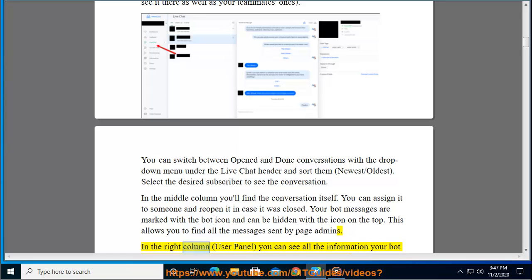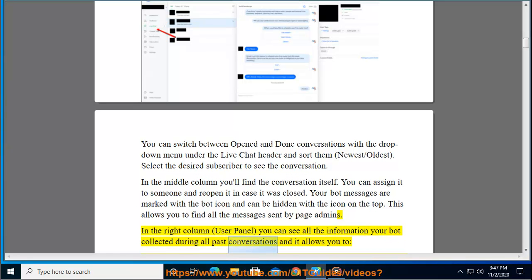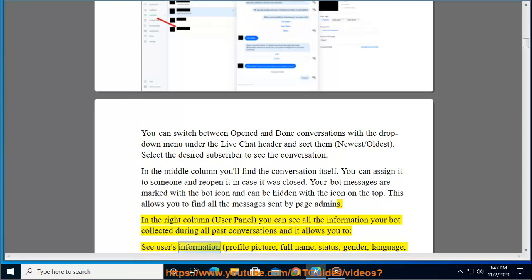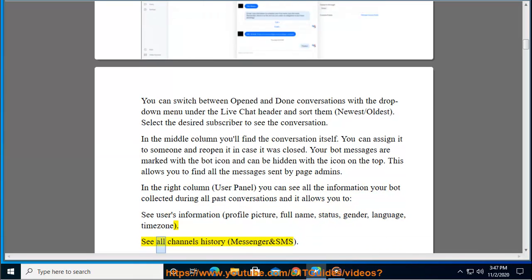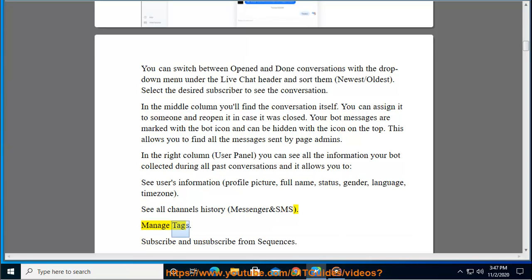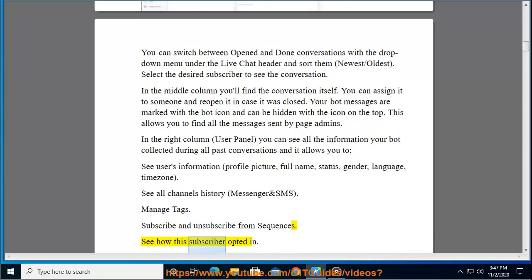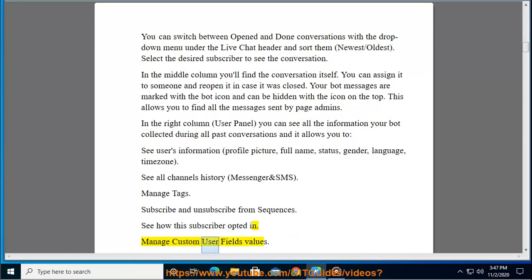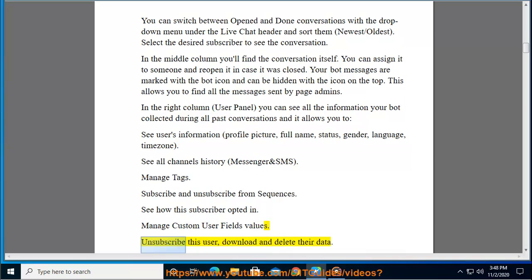In the right column, user panel, you can see all the information your bot collected during all past conversations, and it allows you to see users' information, profile picture, full name, status, gender, language, time zone. See all channels history, Messenger and SMS. Manage tags. Subscribe and unsubscribe from sequences. See how this subscriber opted in. Manage custom user fields values. Unsubscribe this user, download and delete their data.